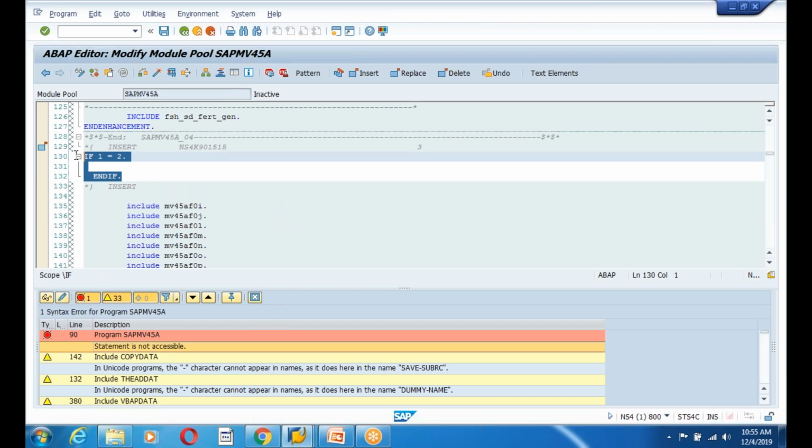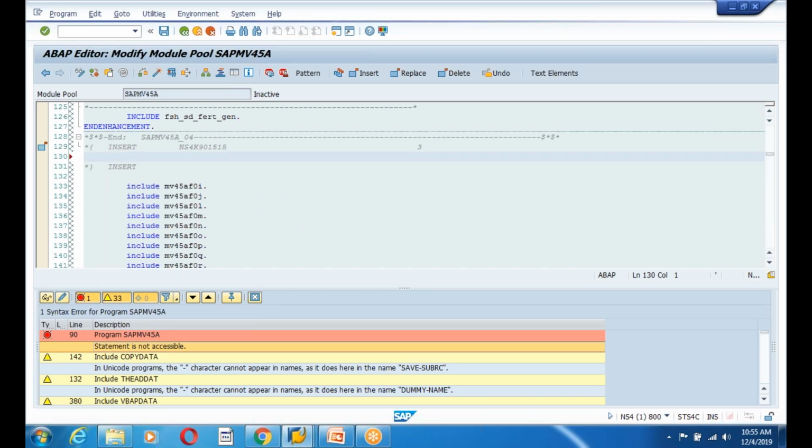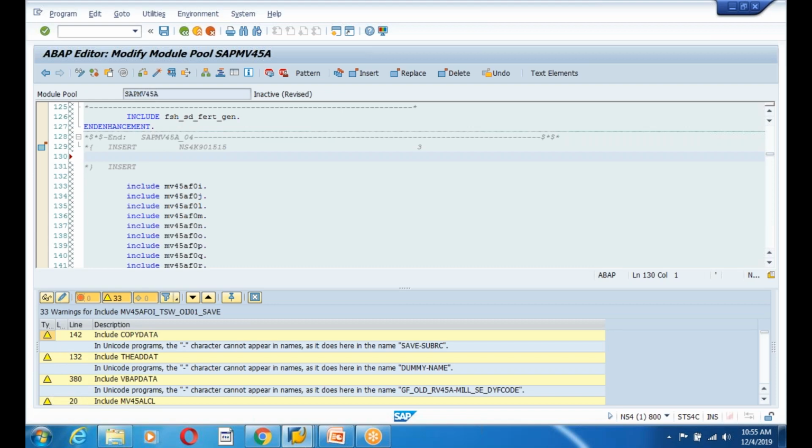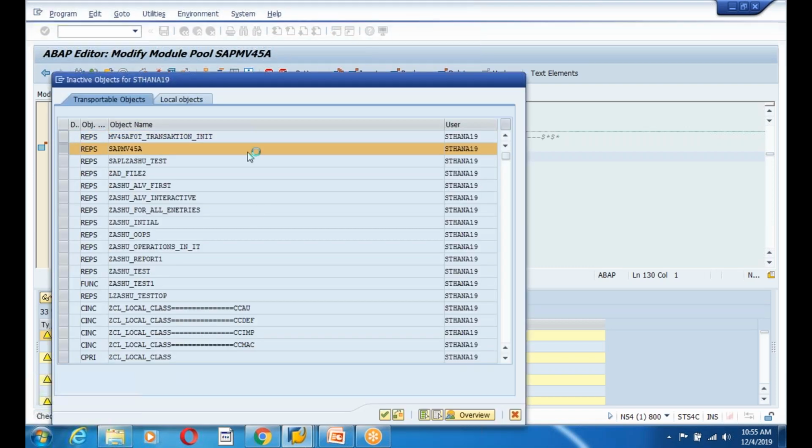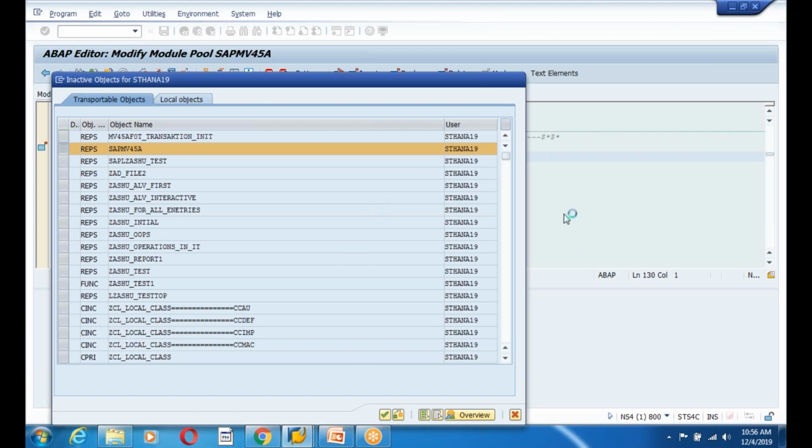Okay, this is the one. Take this out and do the syntax check. See, no errors, only warnings, guys, and activate the program. Very important, guys: enhancements. You are going to get a lot of system knowledge. Why? Because you are going to change the behavior of the standard functionality, right? So you will understand what exactly enhancements are.